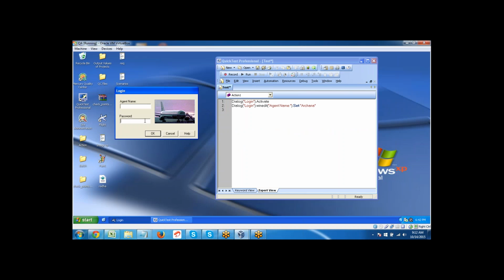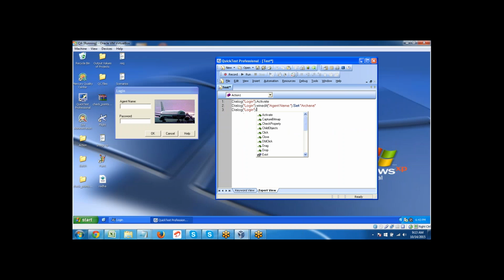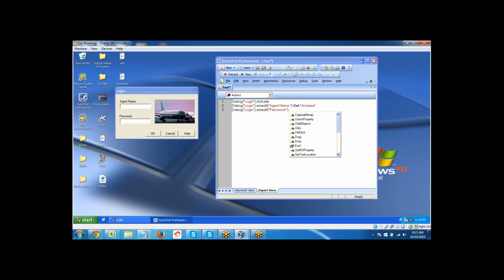Now for password, see: Dialog("Login").WinEdit("Password"), and the double quotes also have to be given. Dot Set "Mercury". Good.